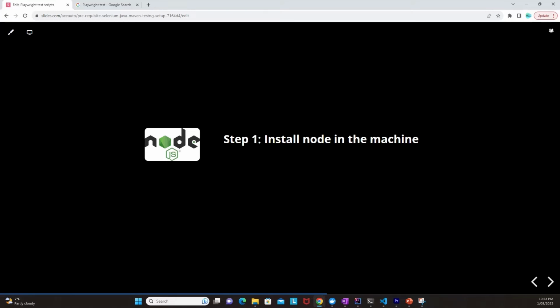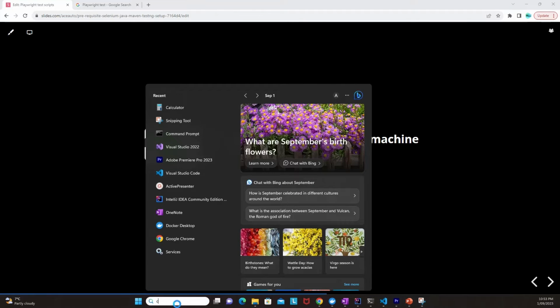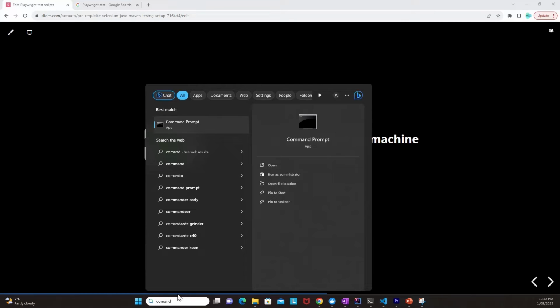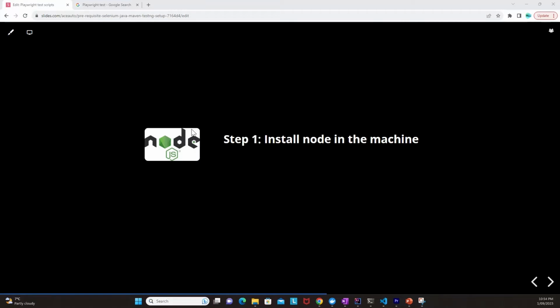Alright, let's now proceed with step number 1, which is installation of Node in the machine. Before verifying whether you really require to install Node in your machine or not, what we have to do is look for command prompt in your machine. I'll just type here command prompt, and this particular window will get opened up.